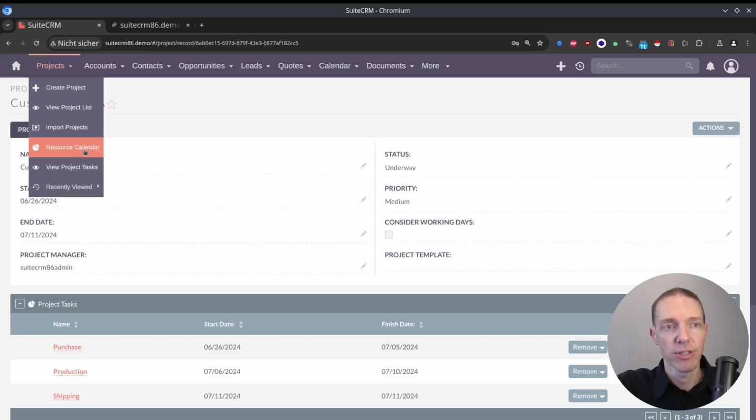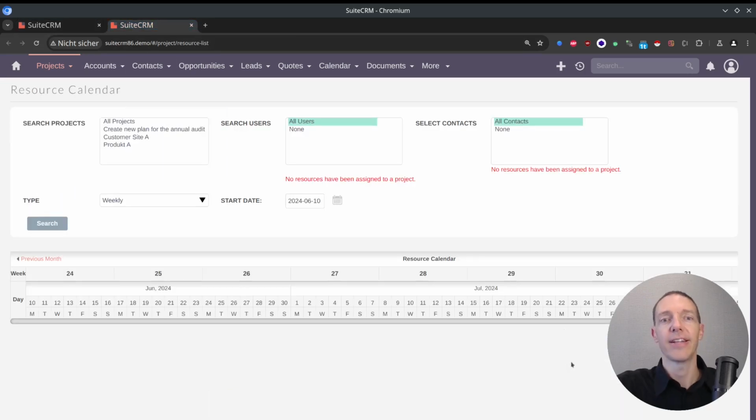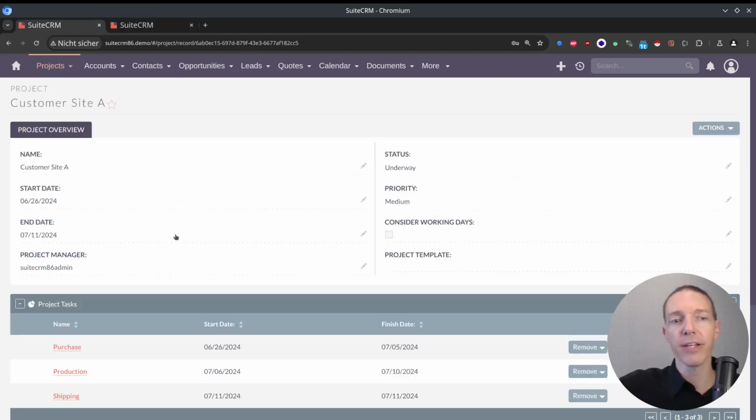So here's a resource calendar, and you'll get an idea of how it could look later on already. Here we've got the projects which exist in our CRM system. Then we've got users and contacts, which we haven't added yet because we haven't added any resources. And there are different time options here. So far so good. Let's move back to the project and add the resources.